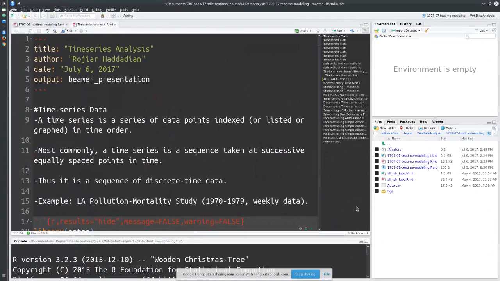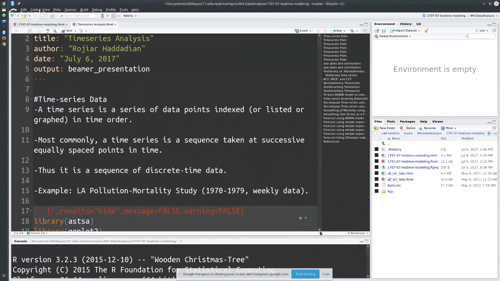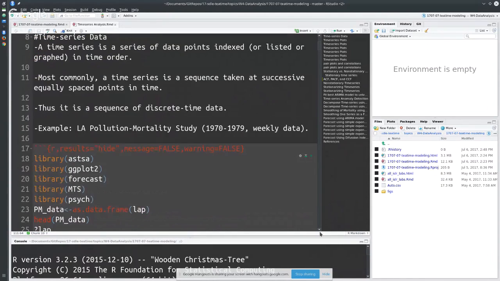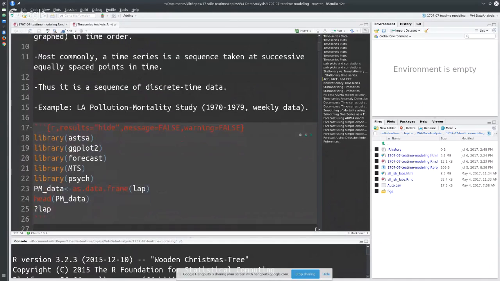So let's start with time series analysis. First of all, just as a recall, what is a time series? A time series is a sequence of data points indexed in time, taken at successive, equally or unequally spaced points. In the most common cases, we have equally spaced time series, a sequence of discrete time data. I'm going to use the LA pollution mortality study example in my presentation today and do all the analysis over this data set.